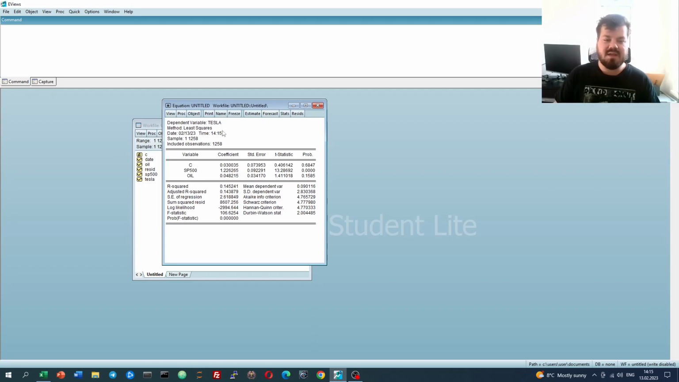What we'll see immediately is that we have our dependent variable on the top, we have our constant and the coefficients for the independent variables presented. The coefficients are reported in the first column of our table. We can see that our intercept, or our alpha, is 0.03, so 3 basis points per day. Our market beta, the S&P 500 coefficient, is 1.23, and our oil coefficient is approximately 0.05.